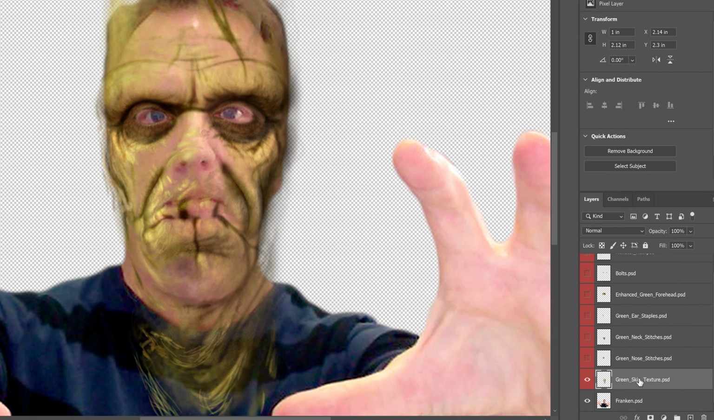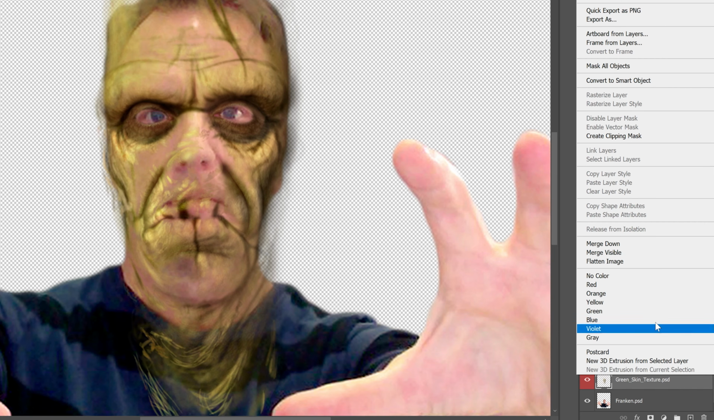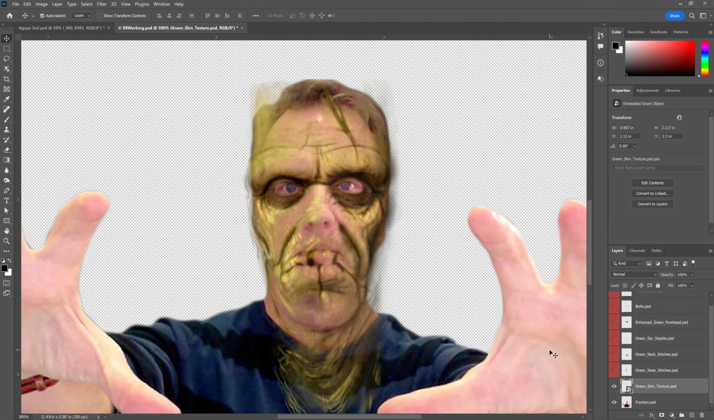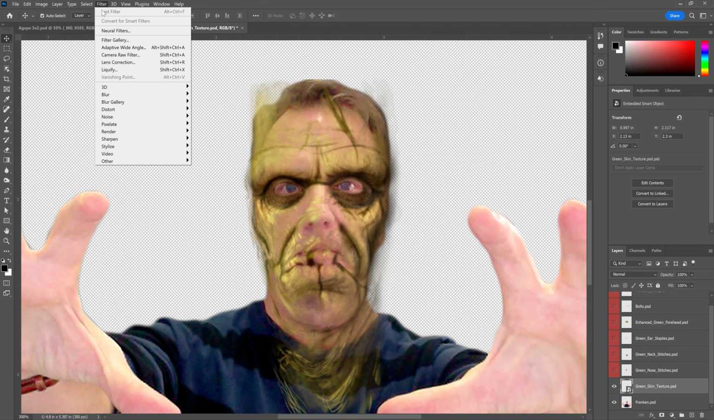First, we need to turn the green screen texture into a smart object. We do that by right-clicking on the layer and going up in the contextual menu to Convert to Smart Object. We can tell because it has the smart object logo now in the corner of the icon. Then we're going to go up to Filter, and down to Liquify.